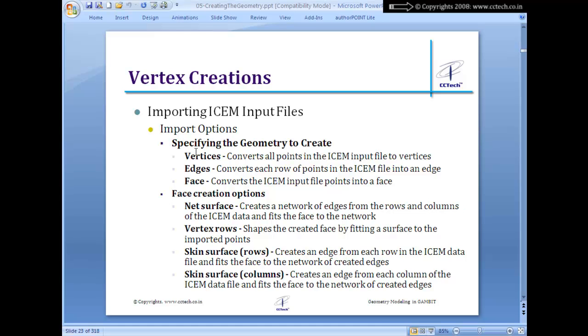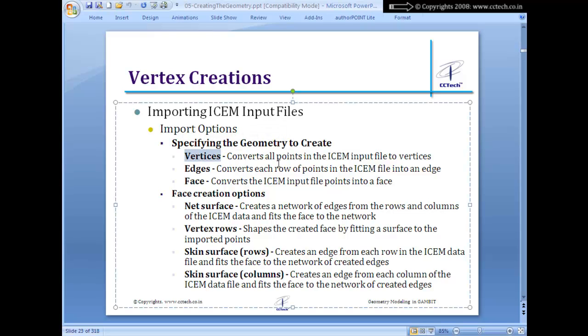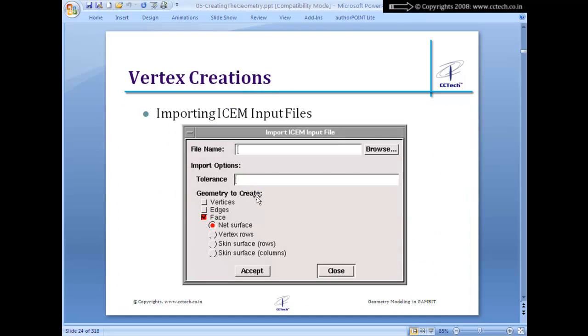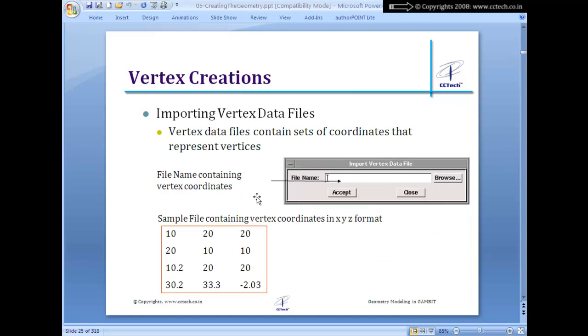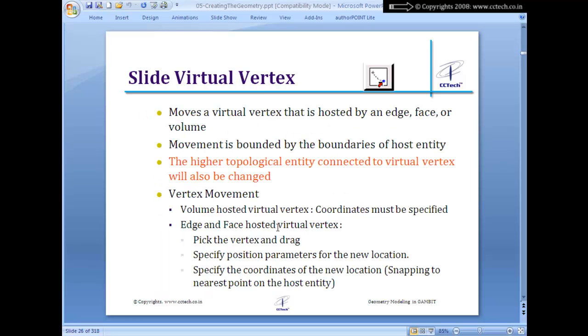These options specify the geometry to create. If you activate vertices, it will create vertices. If you activate edges, it will create the edges. If you activate faces, it will create the faces. And these are the face creation operations, different ways, and this is the typical form for ICM input. Similarly, you can import the vertex data. The sample file is like, you just give XYZ and browse that file and accept. It will create the vertices at that particular location. This is one operation which is a virtual operation again, which will allow us to slide a virtual vertex on an edge.